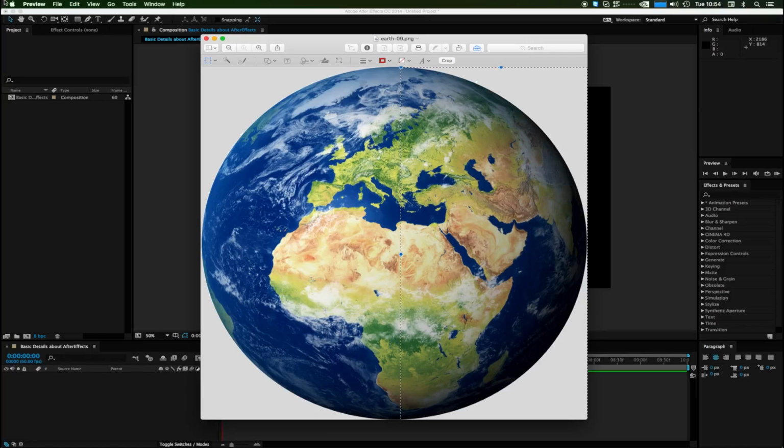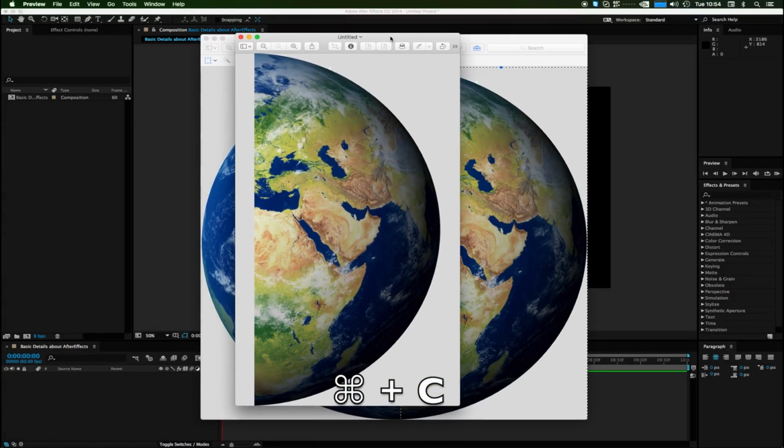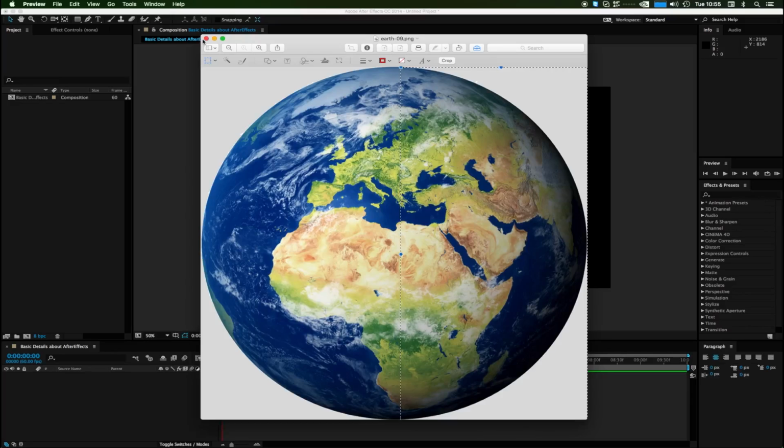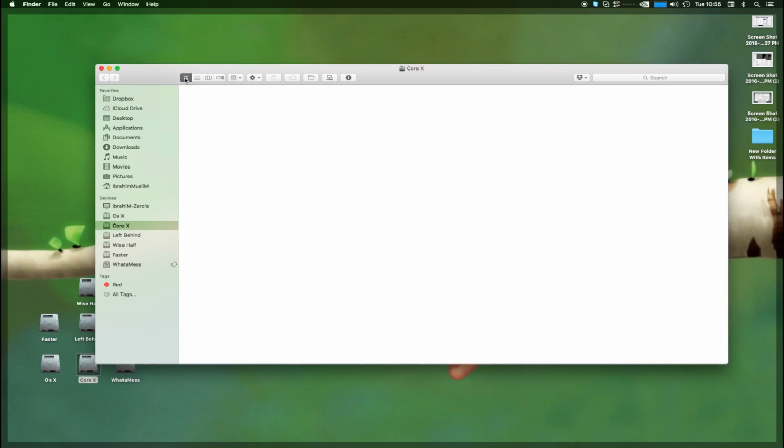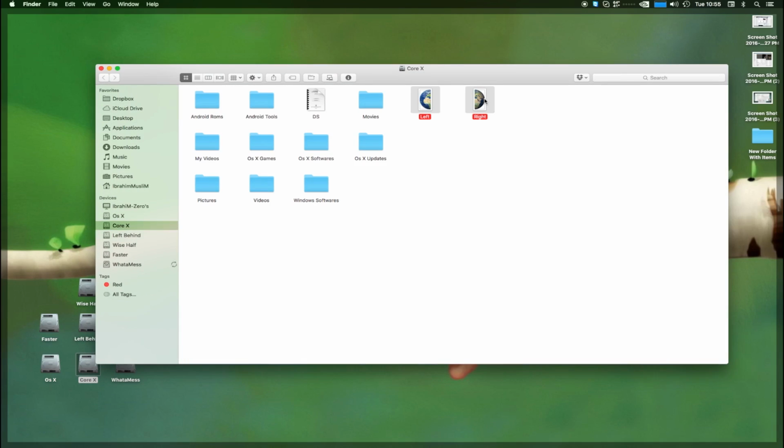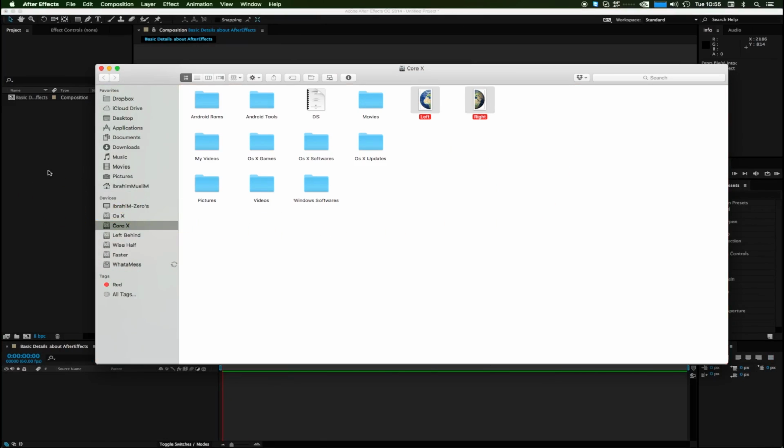Command C. You have to press Command C first. Yes, you have to press Command C and then Command N to make the second half, and we'll name it right, and we close it. We go to our directory called Xcode, and we got both left and right, and we drop them here.